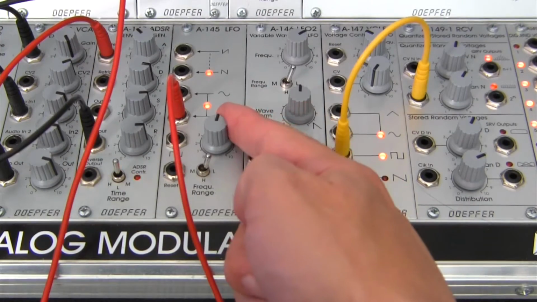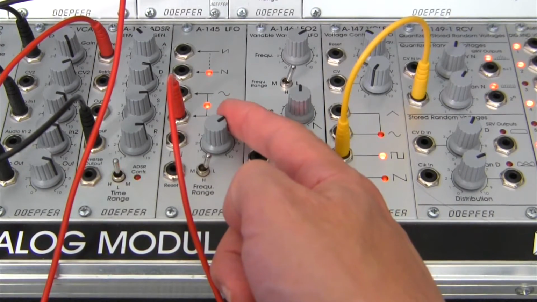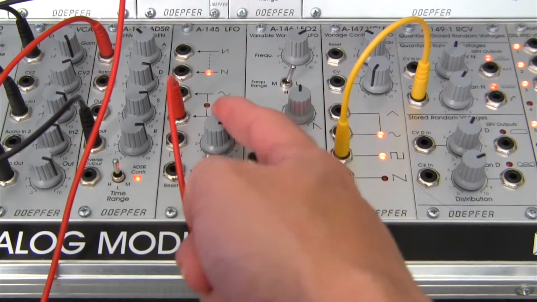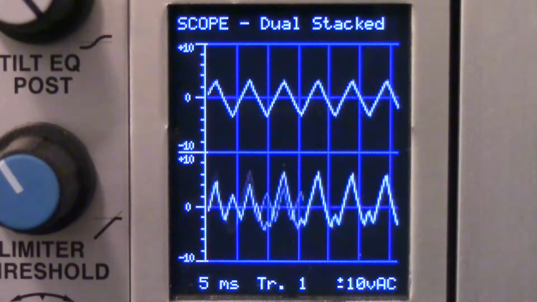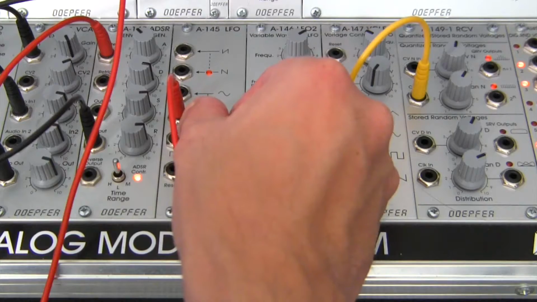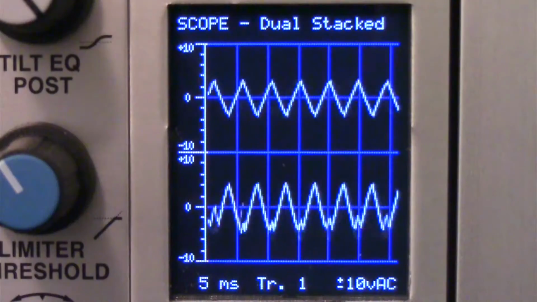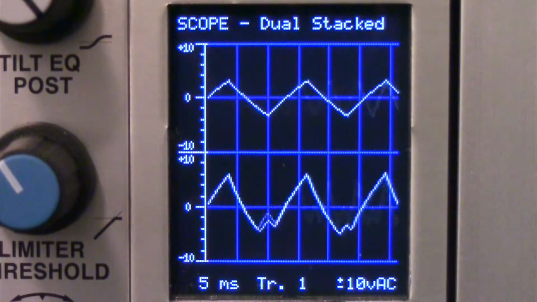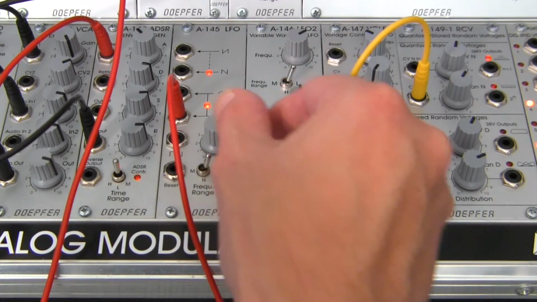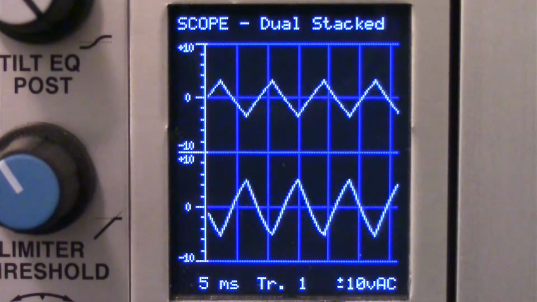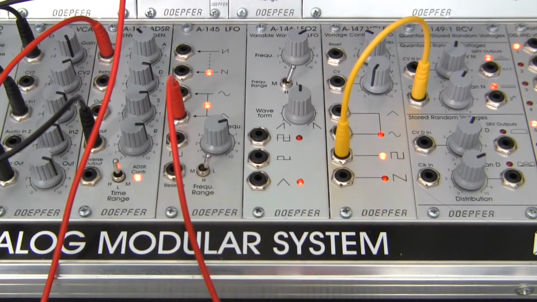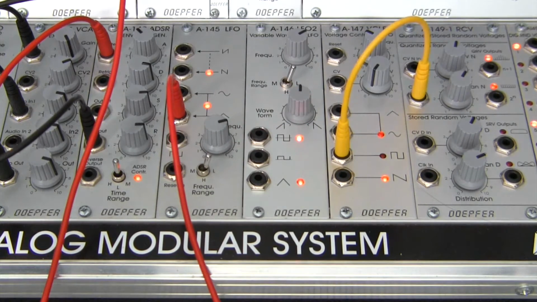I could also bring this up a little bit, a little further. A little further. Nice little warbly sound. Now if I just try to match that with the tempo of my sequence over there, get something rhythmically pleasing.